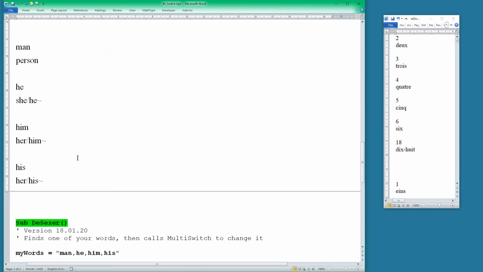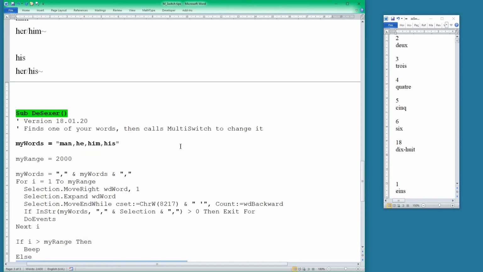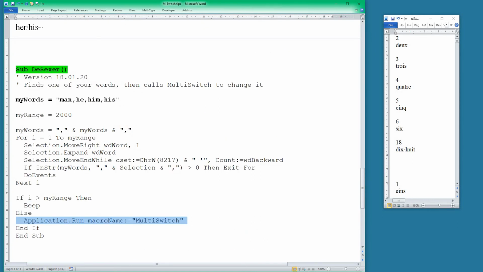to look for those words and then to change them. So I produced a macro which basically has a set of words that it's going to look for, and then it'll go along the line, how far? Well, 200 words, or you can make it 2,000 words, or whatever. It doesn't matter. You can get it to look through the text until it finds any of those words, and when it does, down here it runs MultiSwitch in order to change them.